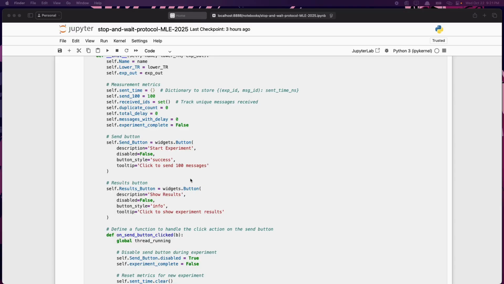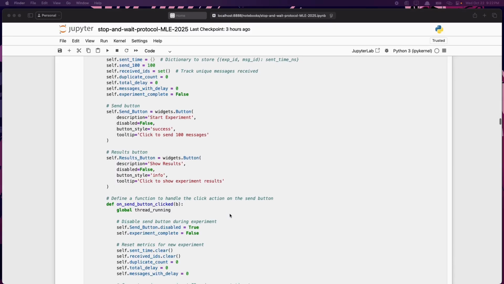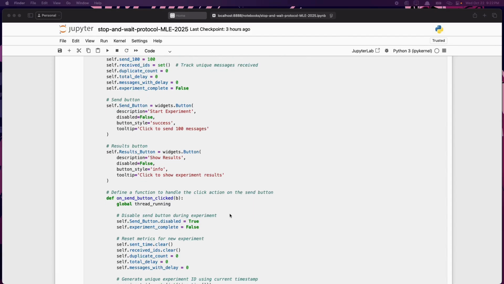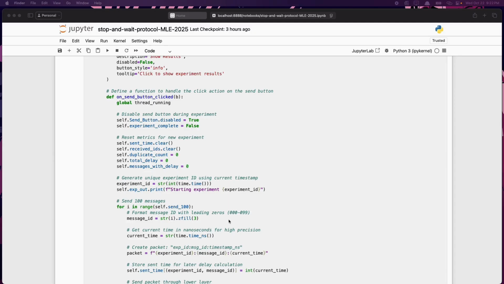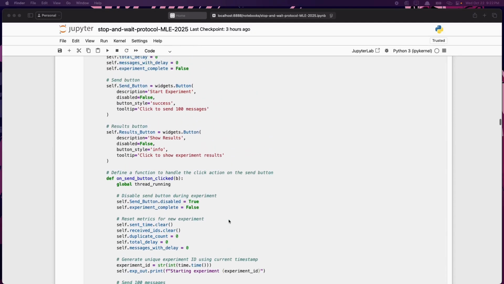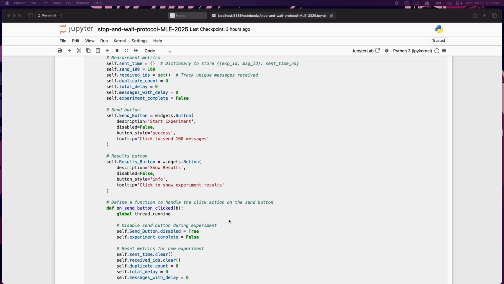Each of these messages includes three important fields, which are the experiment ID, message ID, and the current timestamp that we're getting using time_ns, which gives us nanosecond precision. This information allows the receiving node to later compute accurate one-way delays. And finally, the constructor initializes a few variables such as counters for total delay, received messages, duplicates, and IDs, which will then be used to calculate performance metrics once the experiment completes.